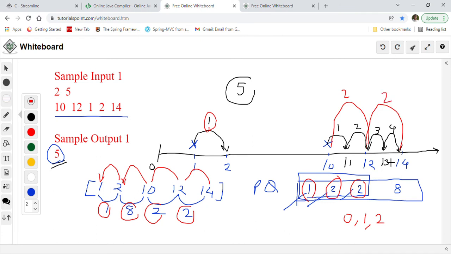This is a sorted array: 1, 2, 10, 12, 14, right? If we want to visit all the coordinates, as you can see we are taking the difference between neighboring elements. The first difference is 1, the second difference between 12 and 10 is 2, and the third difference between 14 and 12 is 2. These values we have to add, and this will tell us the minimum number of moves required.